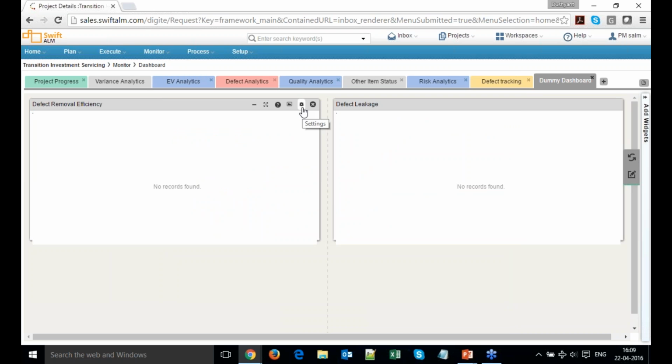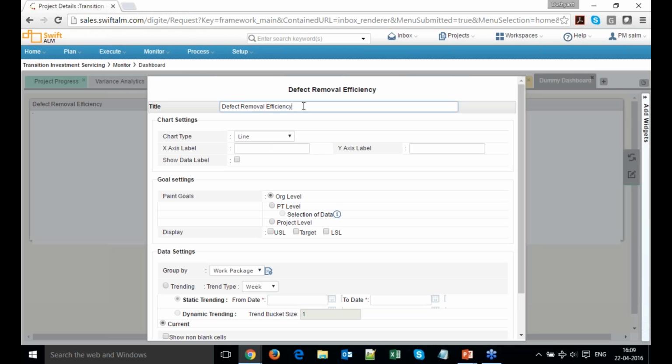So let me just do some settings on this particular widget. So I click on the settings option, and I can change the title of the widget. Let's say I'll say DRE current, which means I want to see the current defect removal efficiency for my project. I can select the various chart types: line, bar, horizontal, vertical stack, horizontal stack, etc., X chart, MR chart. So I'll select, let's say, bar chart. Right now I'm not putting the label here because I want to first see what are the values coming and how it is being displayed. I would definitely want to see some number in the chart. So I will enable this option of data label.